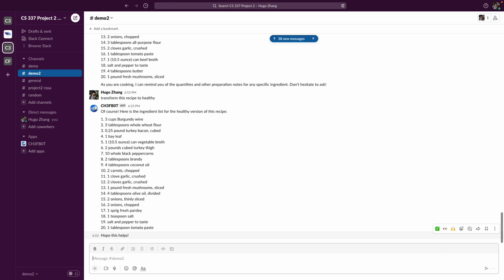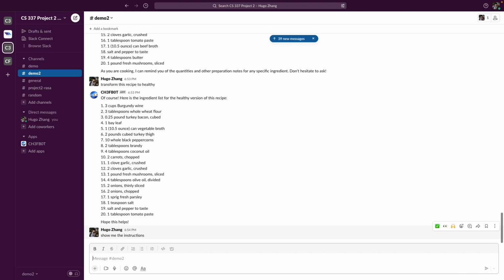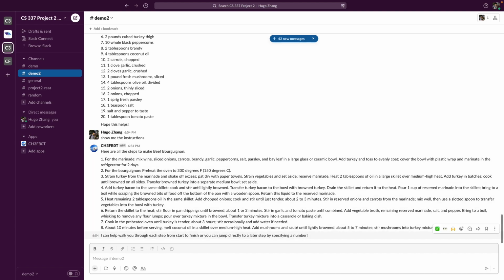Now, if we re-examine the ingredients, we can see that the beef chuck was swapped for turkey thighs, the butter was swapped for olive oil, the bacon was swapped for turkey bacon, and even the beef broth was swapped for vegetable broth. Once again, these healthy transformations are also reflected in the recipe instruction list. Show me the instructions. Meaning users can immediately jump into cooking this healthier version.